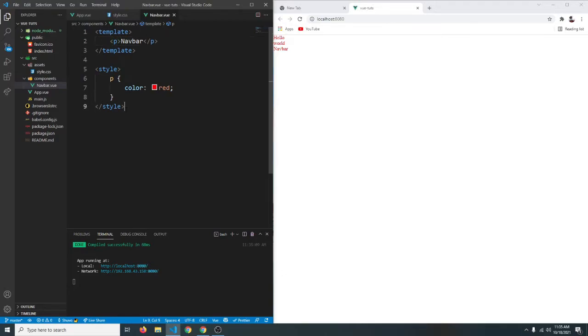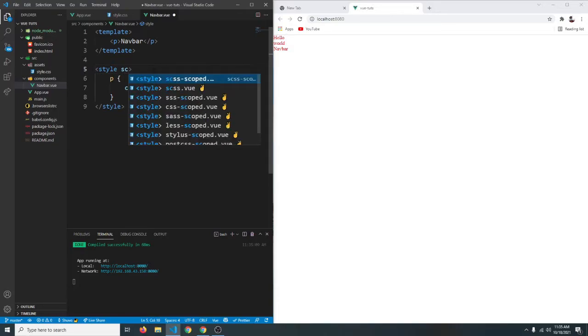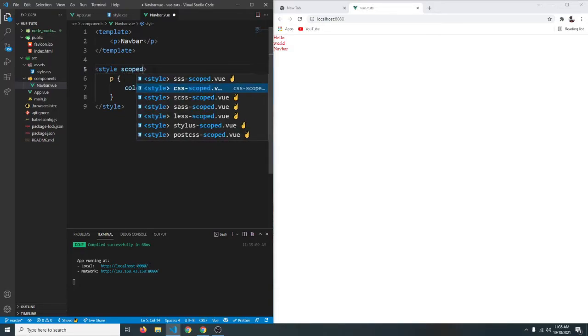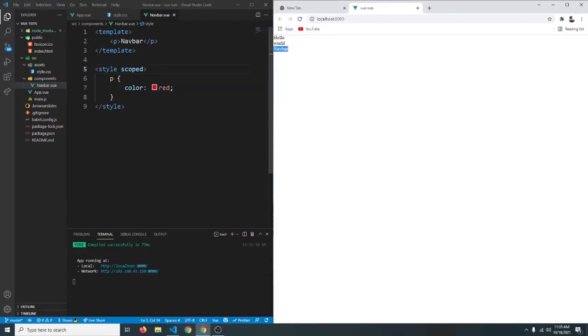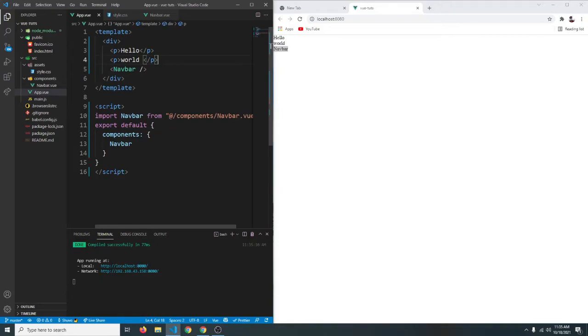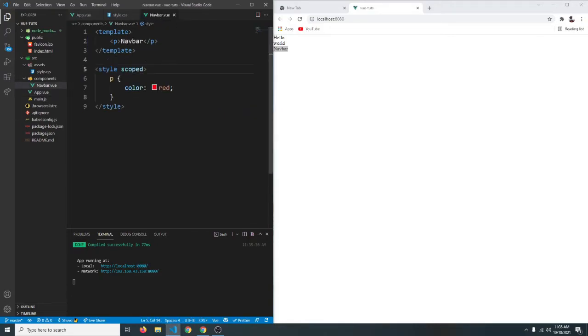Or in other words, the styles here should only affect this component. How do you do that? Well, in that case you can use the attribute called scoped. If you use this attribute, the styles will only affect this component itself. So although we have paragraph text inside this app component, the styles are not applied to those paragraphs. Only this paragraph is affected by these styles.